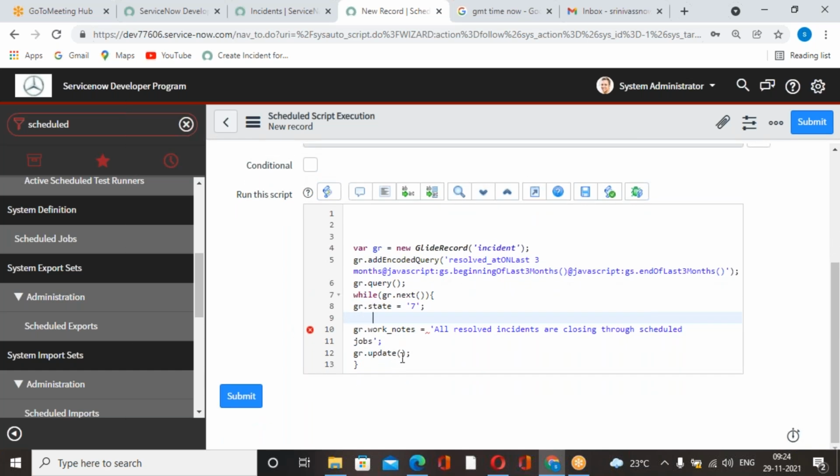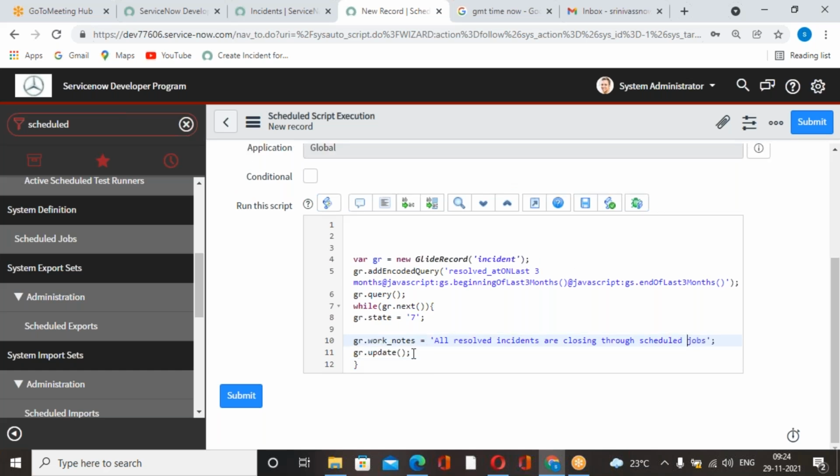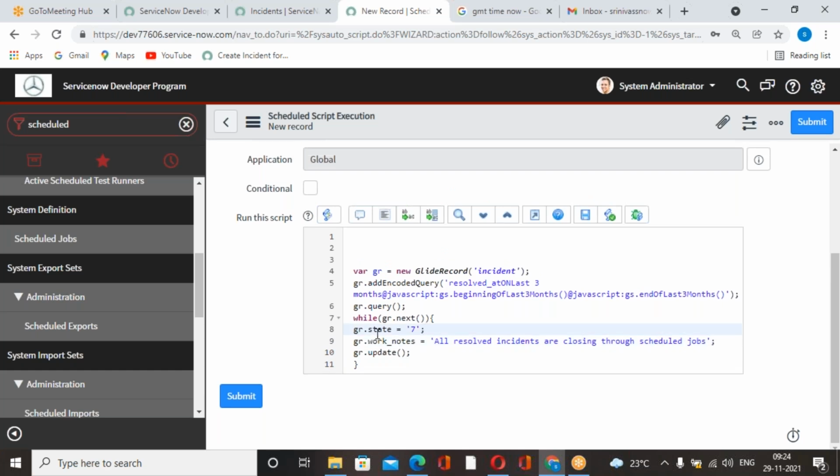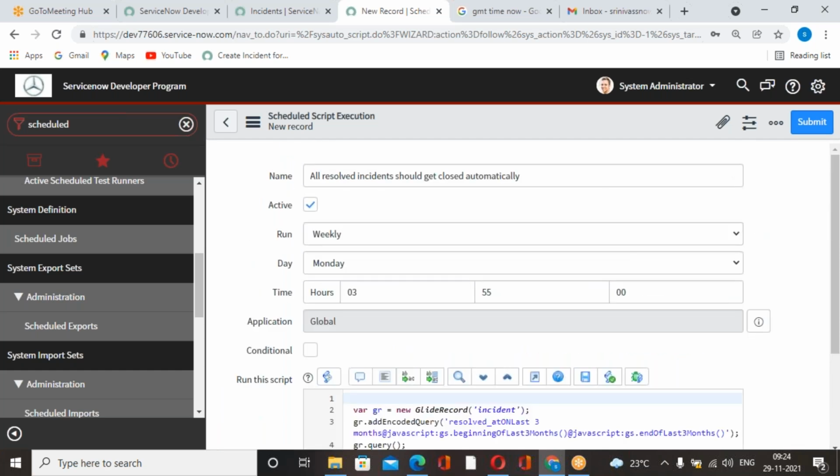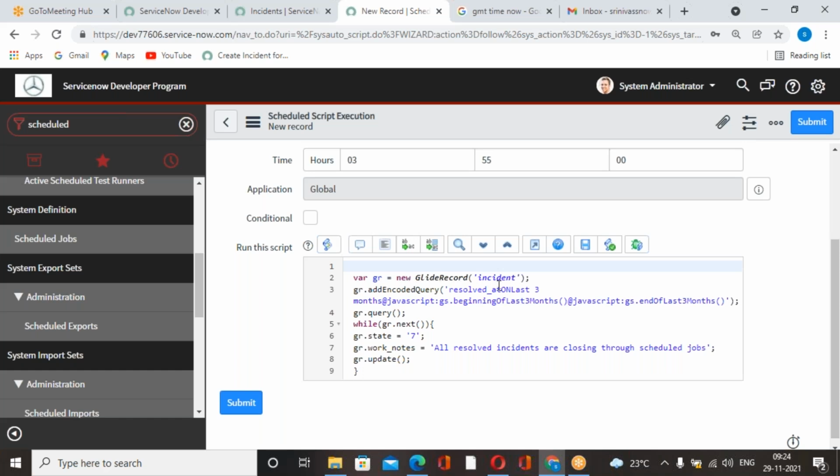And the next one is variable gr equal to new GlideRecord of the table. That's how to update the records with GlideRecord, we already know, right, guys? Then I want to get how many tickets were resolved in the last 3 months. I got it. Then execute the query.